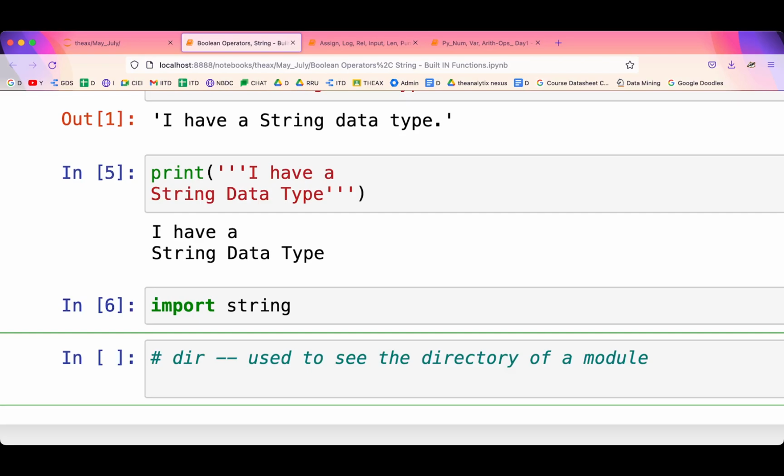So let's say I'm going to see string. I'll just go and print the directory of string.